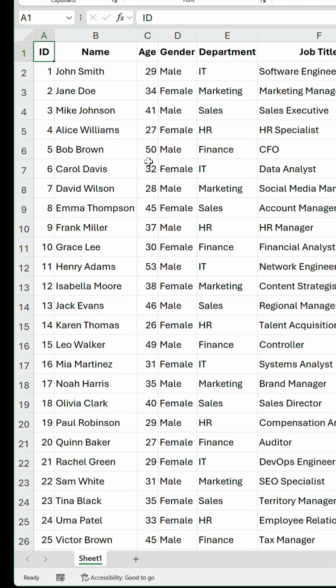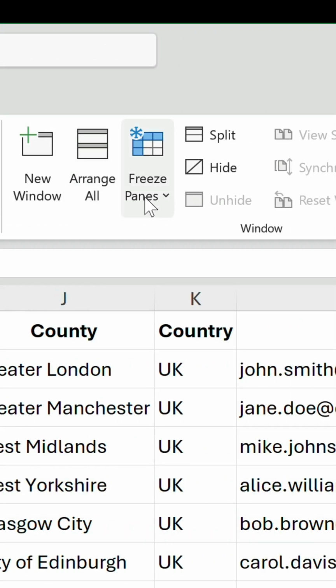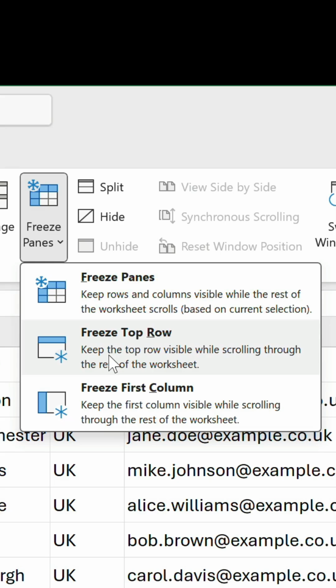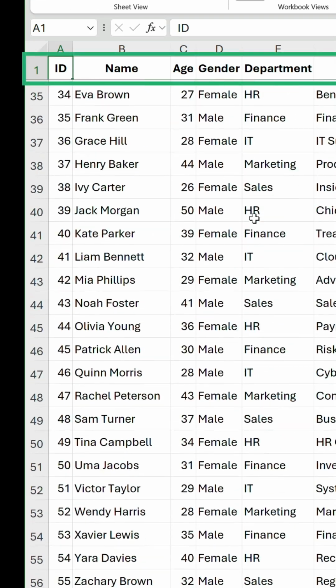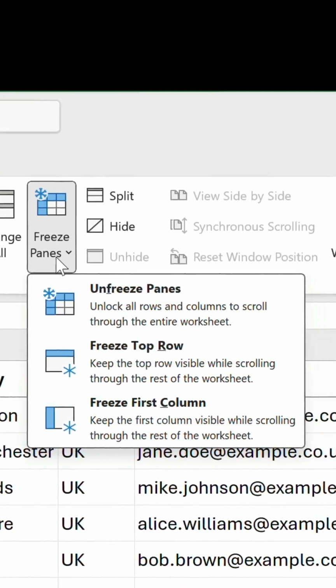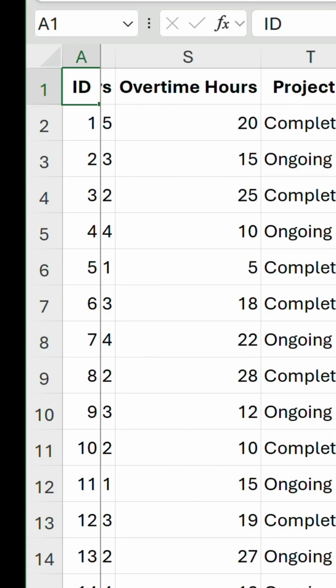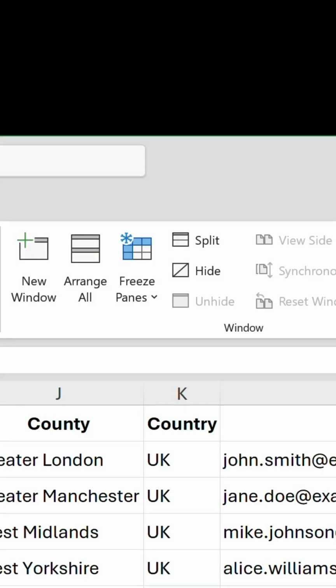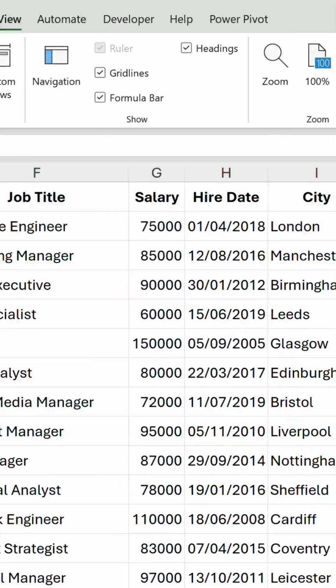Well, it is possible to lock the most important rows and columns in view so they don't disappear when you scroll. On the View tab, go to Freeze Panes, and then Freeze Top Row. Now when you scroll vertically, the column headers stay put. And if you go to Freeze First Column, it keeps the first one in view when you scroll horizontally. Either can be turned off simply by going to the drop-down and selecting Unfreeze Panes.